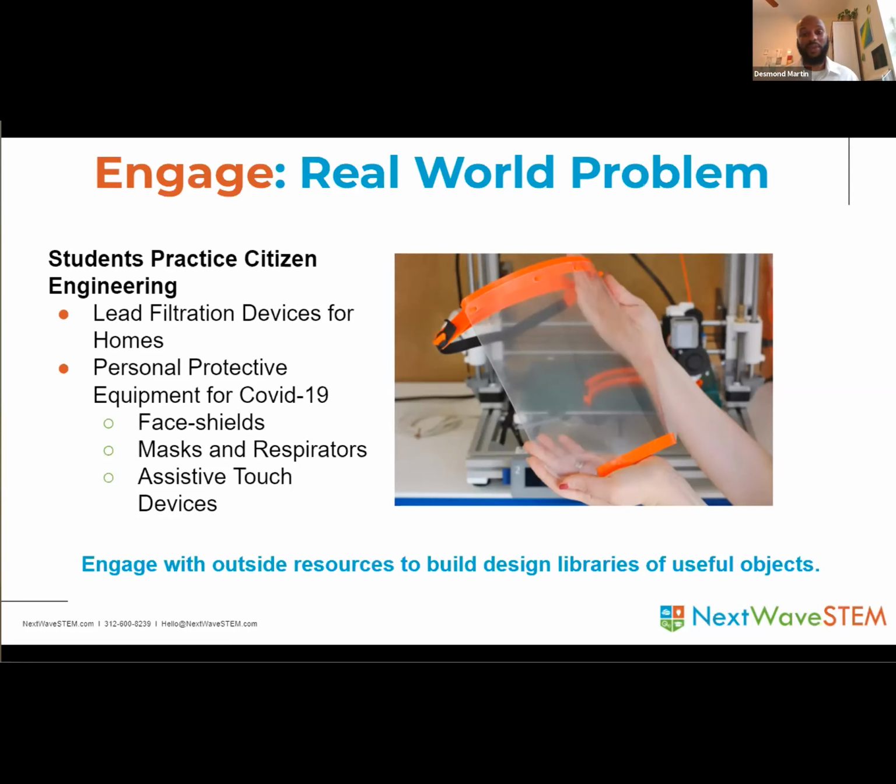Mary mentioned PPE, personal protective equipment, things like face shields, masks, and respirators. Christine mentioned assistive touch devices, things that make sure that we can interact with the world around us while limiting our ability to get sick because of physical transmission. That becomes a really powerful use for a 3D printer.